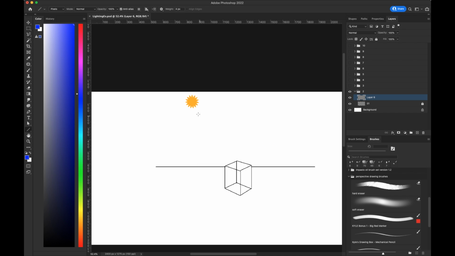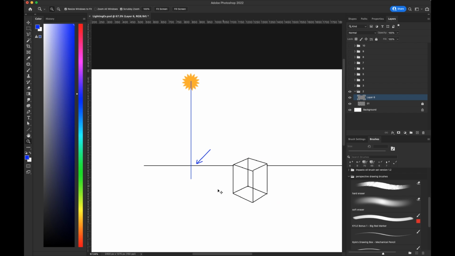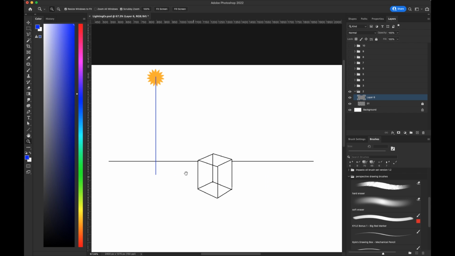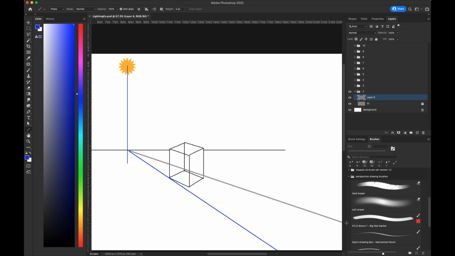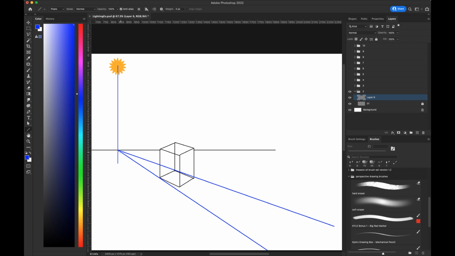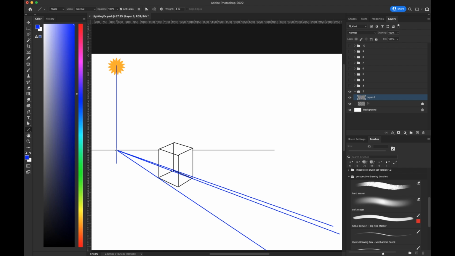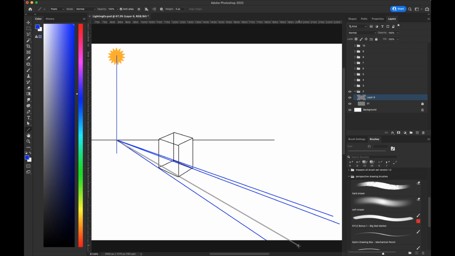All right, we're going to start from the middle in the sun right here, and we're going to draw a line down through the horizon line down right here, okay? And then from that point on the horizon line, I'm going to draw a line straight through every corner of the bottom of my box. Just like so. Okay. Hit Command S often, Command S if you're on a Mac.